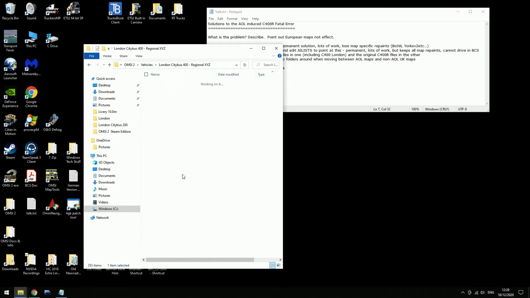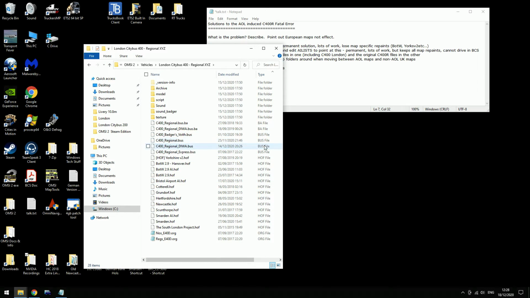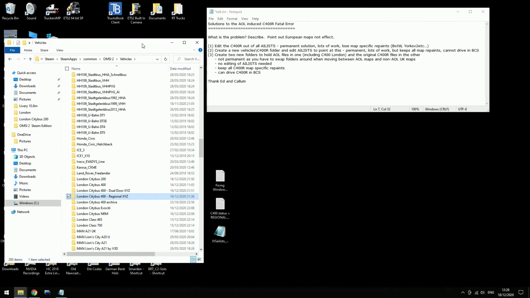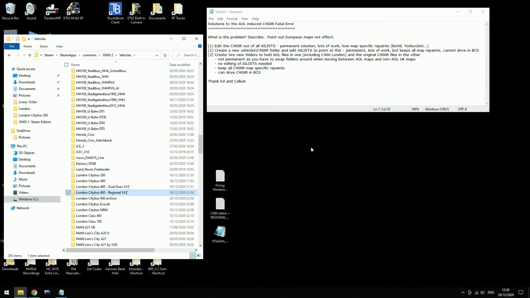So if we go into the regional folder, and we've got all the bus files together. So we've got Badger's Voice, we've got the regional, which is actually the Eco Life. Actually, if you look inside, it says Eco Life. We've got the Dewa, and we've got the Express. We don't have the dual door variant in that folder, which is what we would expect. I think that's basically it.